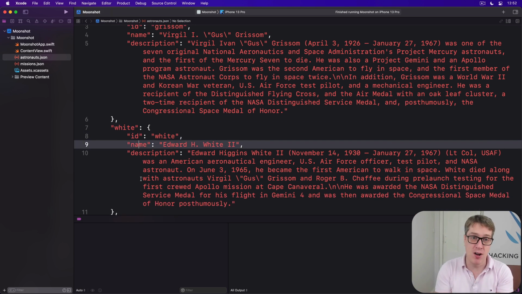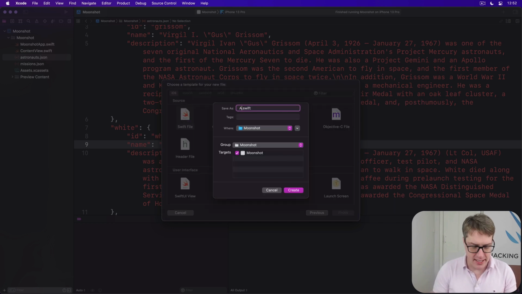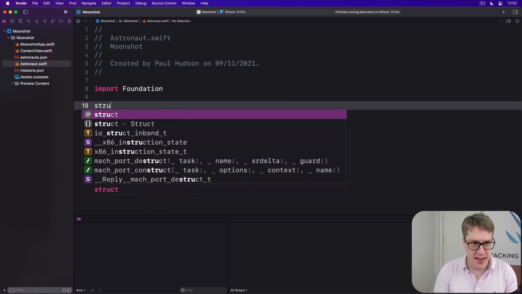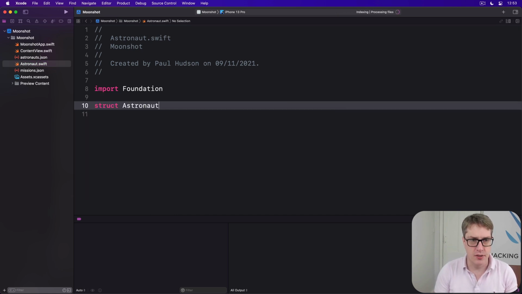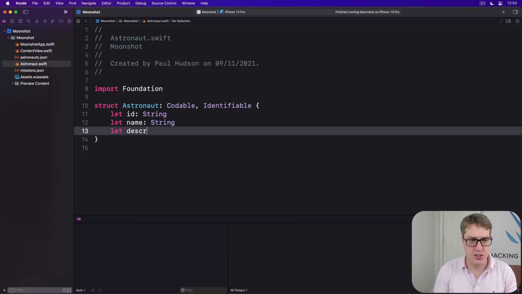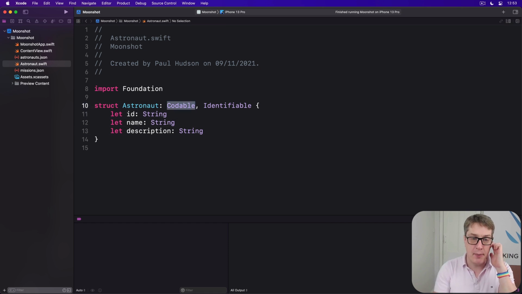We're going to start off by converting that JSON into a Swift struct. So I'll press Command N in Xcode and choose Swift file and name this thing Astronaut.swift, then press Create. Inside here we'll say a struct called Astronaut, which is Codable and Identifiable, has an id string, a name string, and a description string. Now I've made this thing conform to Codable, which means we can make instances of this thing pretty much straight from JSON.